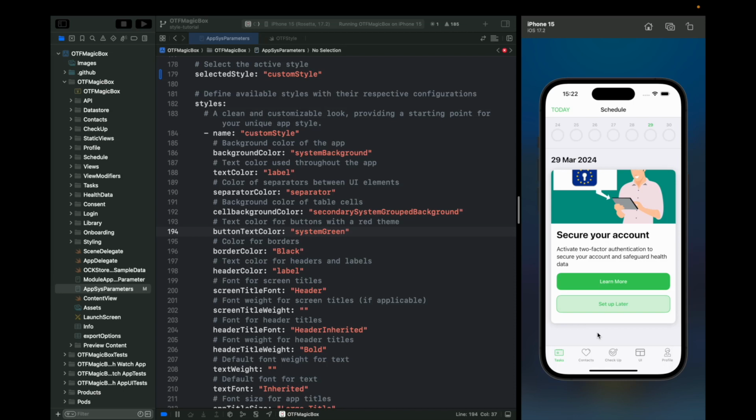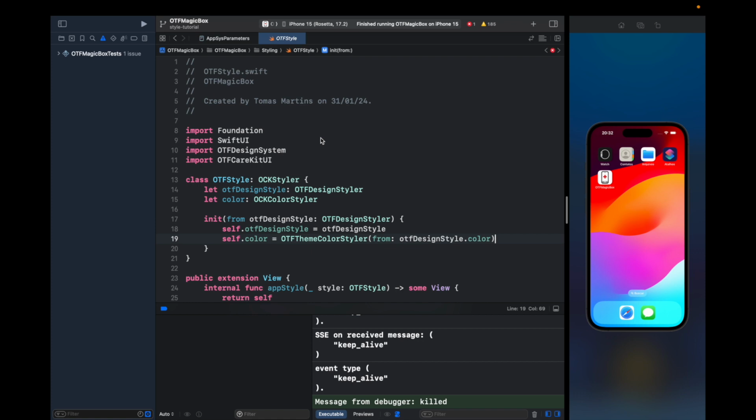When testing out a style, it's important to ensure that the style maintains consistency across various views and components within the app. This consistency is crucial for creating a cohesive and polished user experience. While MagicBox already comes with a set of styles, we can further customize the appearance by creating a brand new style from scratch.